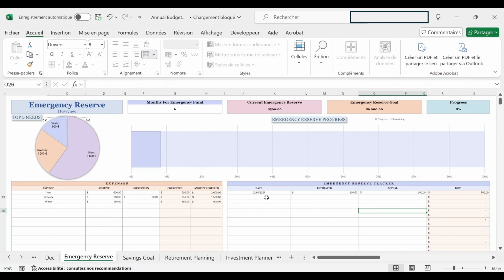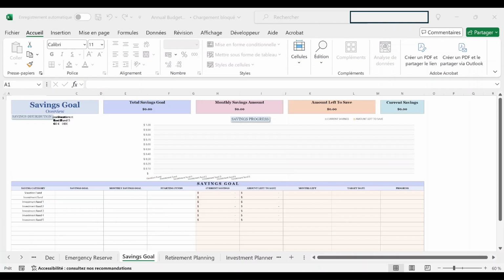In this section, we'll review the Savings Goal tab. This tab is designed to help you track various savings goals. It includes your total savings goal, monthly savings amount, the amount left to save, and current savings.